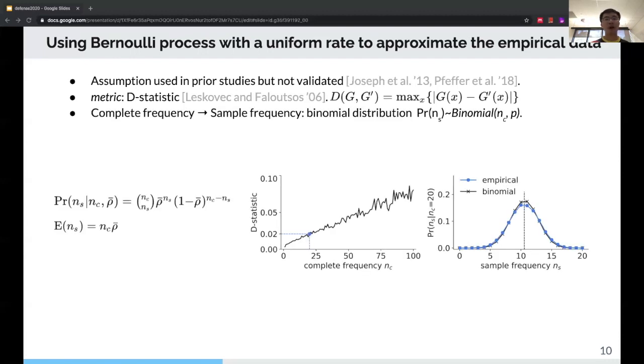First, if we know the true frequency in the complete stream, can we estimate the sampled frequency? The left equations give the binomial distribution and expected frequency. In the middle figure, the x-axis shows different values for the complete frequency. The y-axis is the error metric. We can see the errors are all very small.